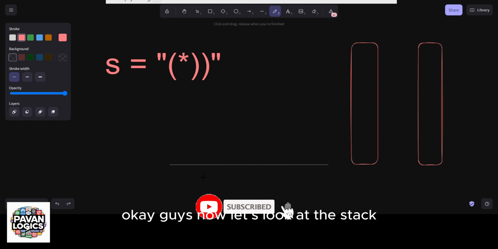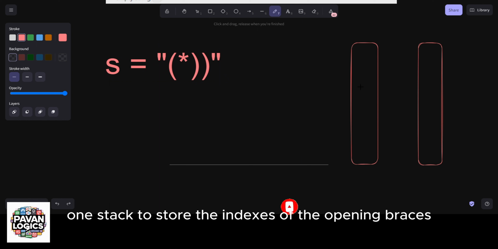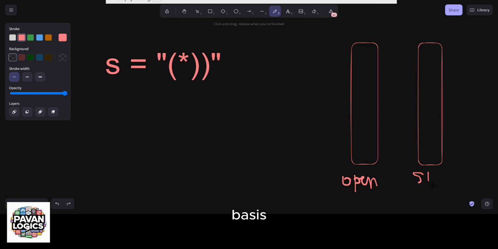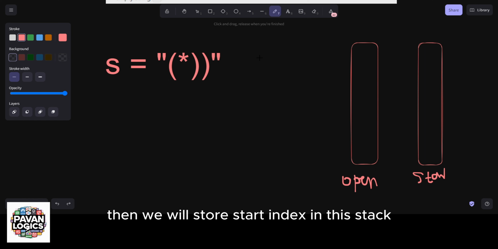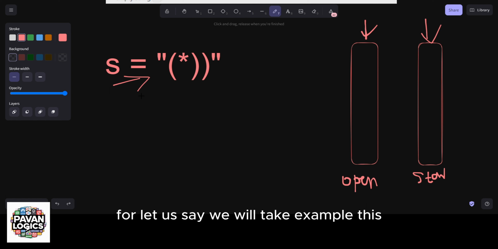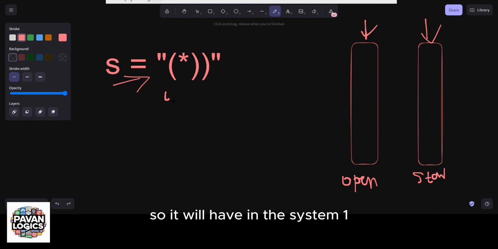Okay guys, now let's look into the stack approach. Here we will be using two stacks: one stack to store the indexes of the opening braces and another stack to store the indexes of the stars. If we encounter any star, we will store the star index in its stack. If we encounter any open brace, we will store its index in the open stack. Let us take this example, which will have indices 0, 1, 2, 3.